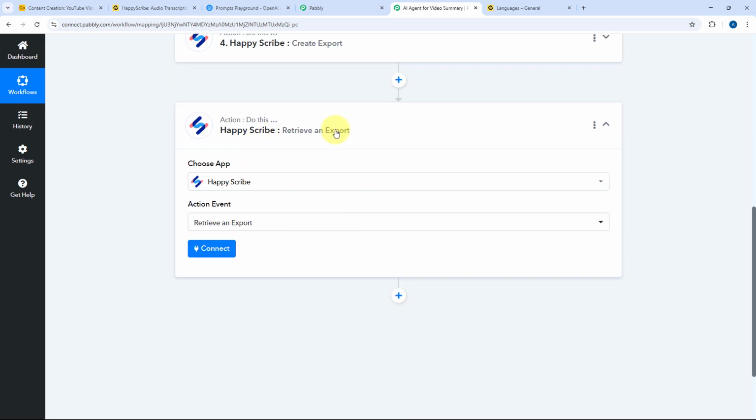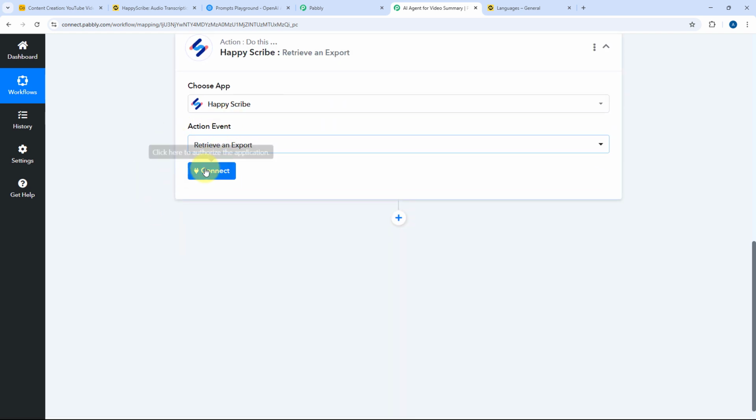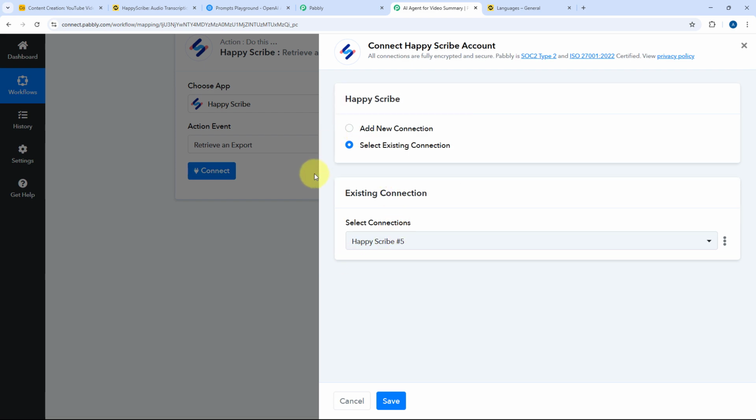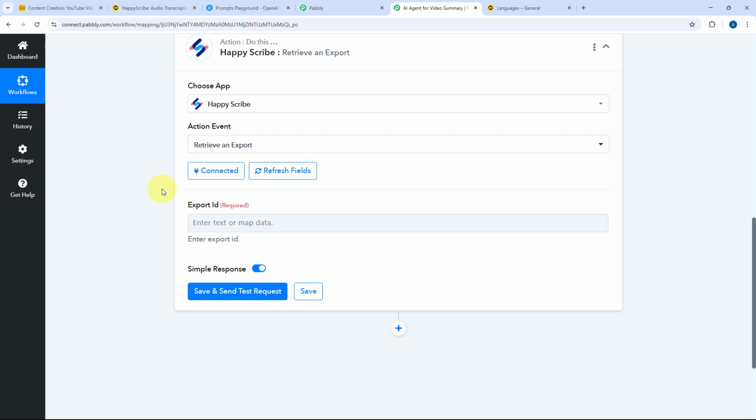And here in this step, we have to retrieve the PDF file link. So we are selecting the action event as Retrieve and Export, then just click on Connect. We have to select the existing connection and click on Save. And as we click on Save, here you can see that it is asking us for the export ID.